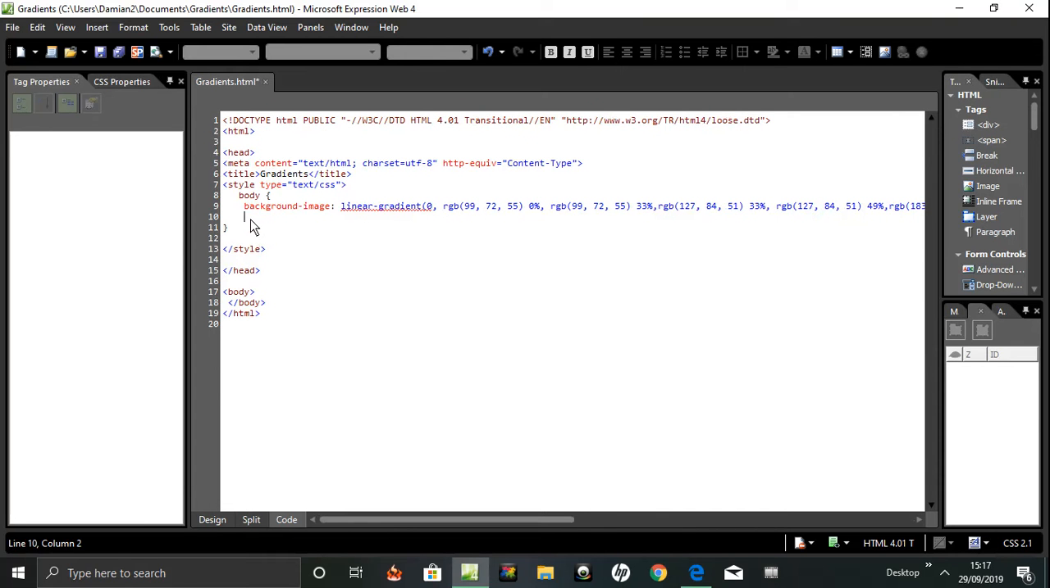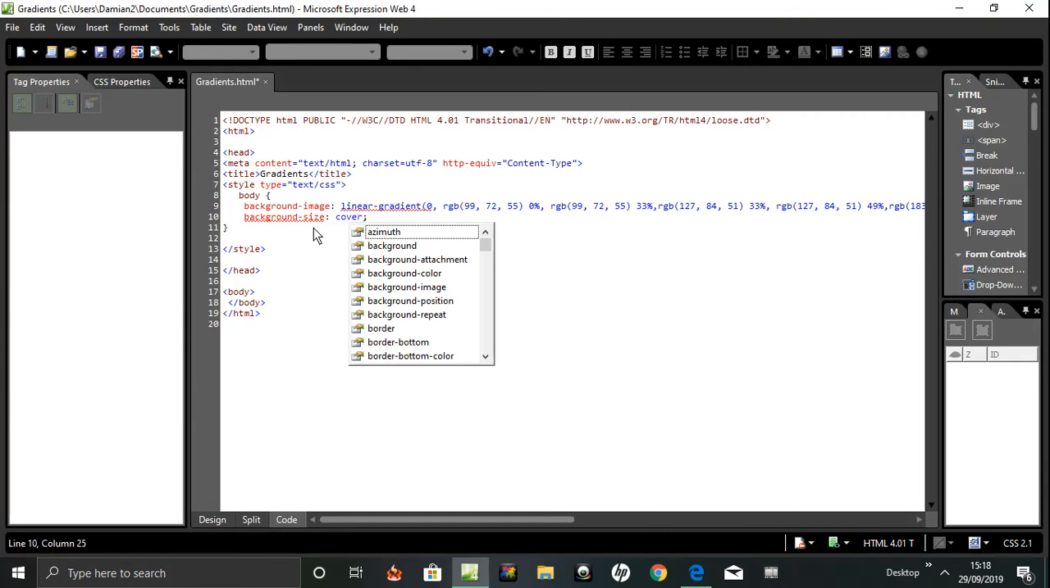And now I want background size. I thought the IntelliSense was going to come on again, but it hasn't. That doesn't matter. Sometimes it does, sometimes it doesn't. Background size, colon. Background size. And I want cover. Semicolon. And it's come on again. It always comes on in funny places. So background size, cover.